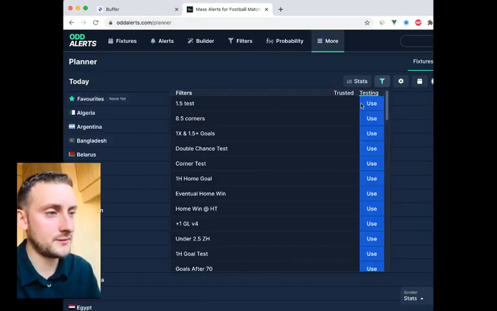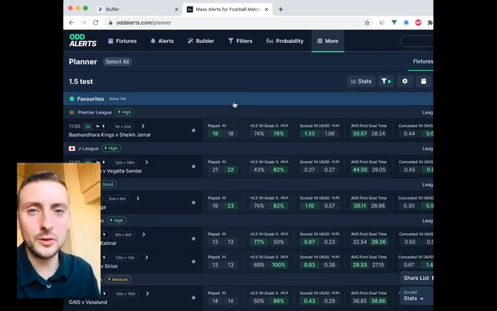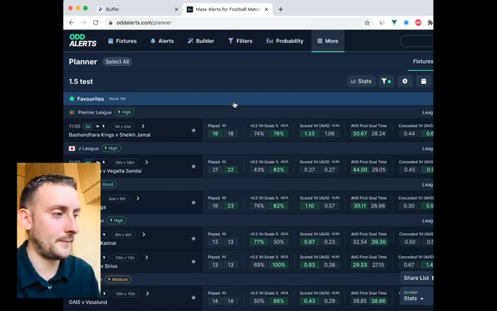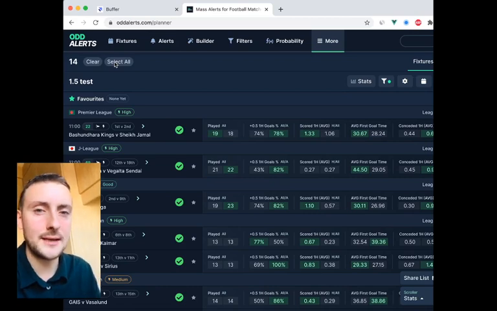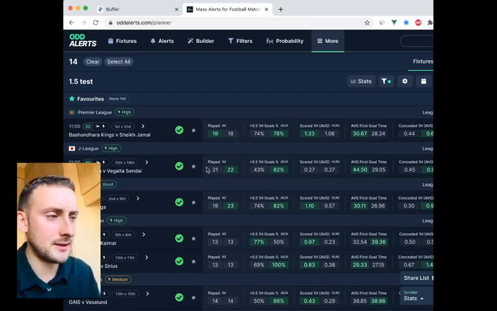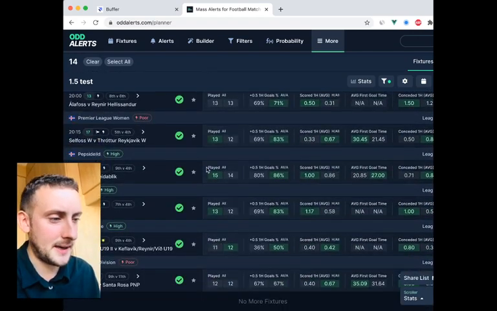So let's find this filter, we'll open it up. And the first thing I'll do, if I'm loading my first half corner filter or a BTTS filter or overs filter, whatever it is, I'll select all because 14 games, probably a little bit too many. You might want to narrow it down. It's all right. 14's not bad, to be honest.